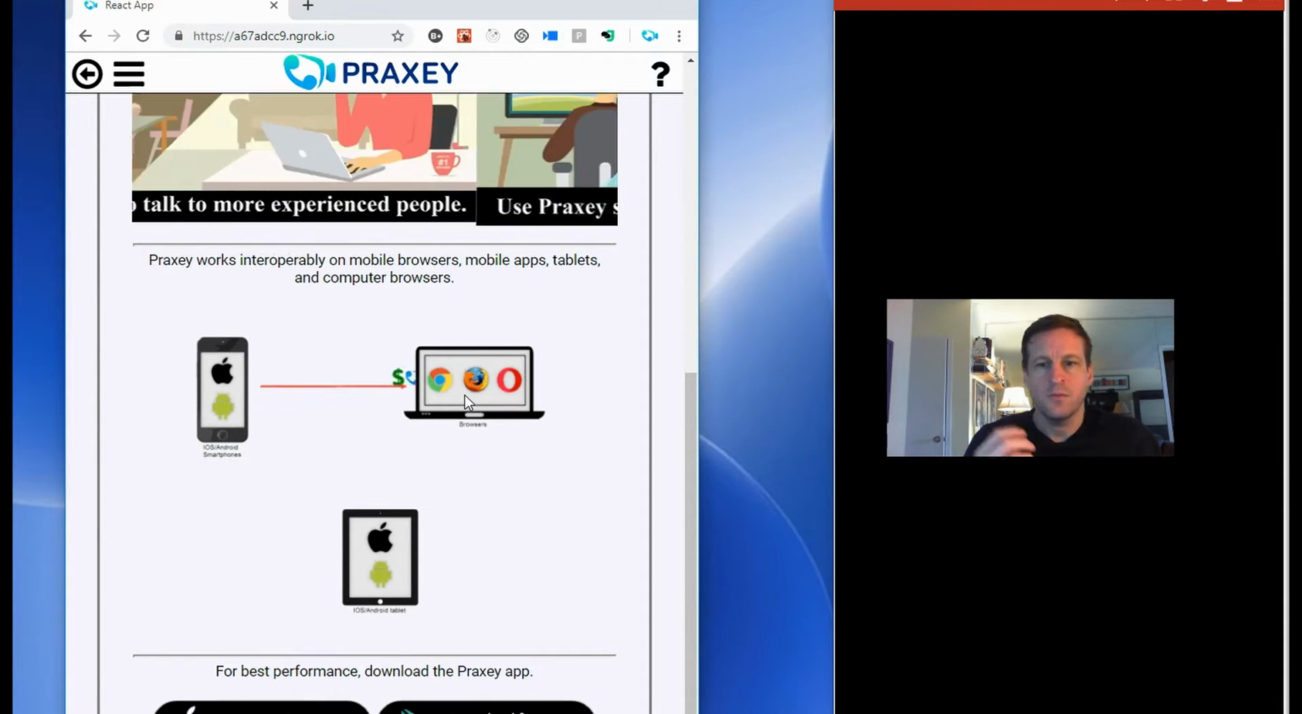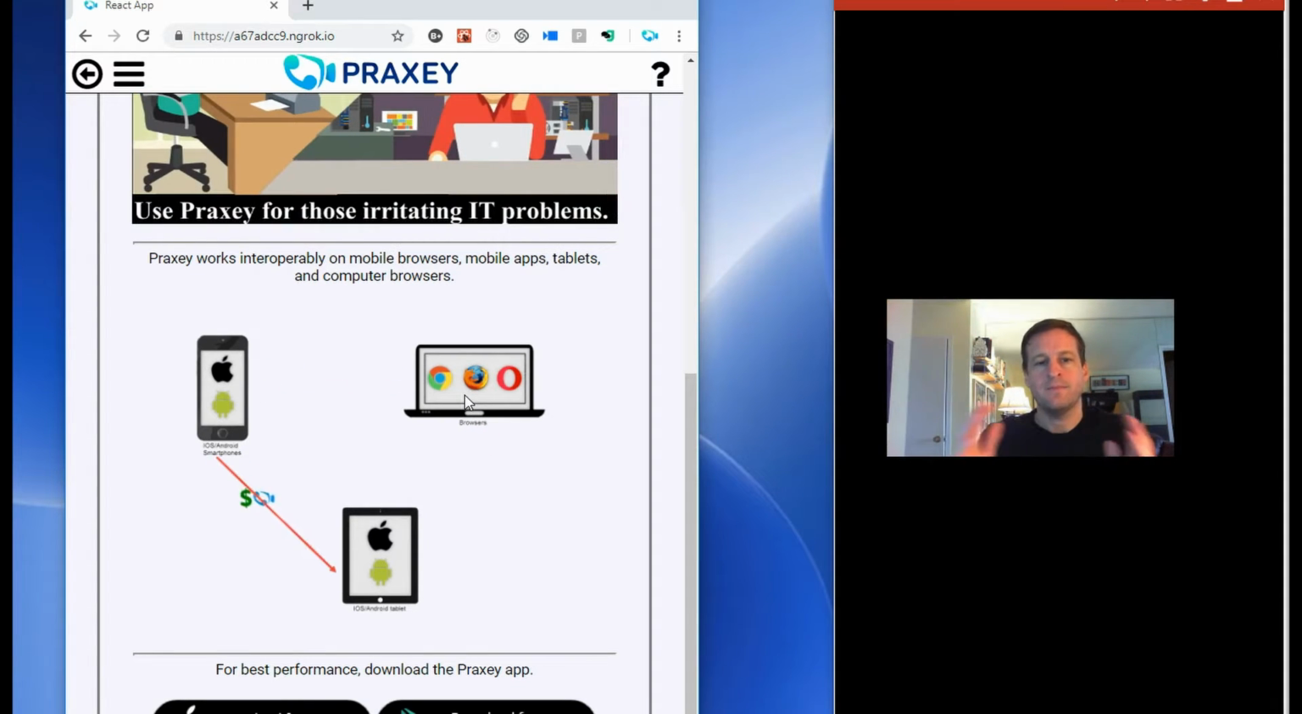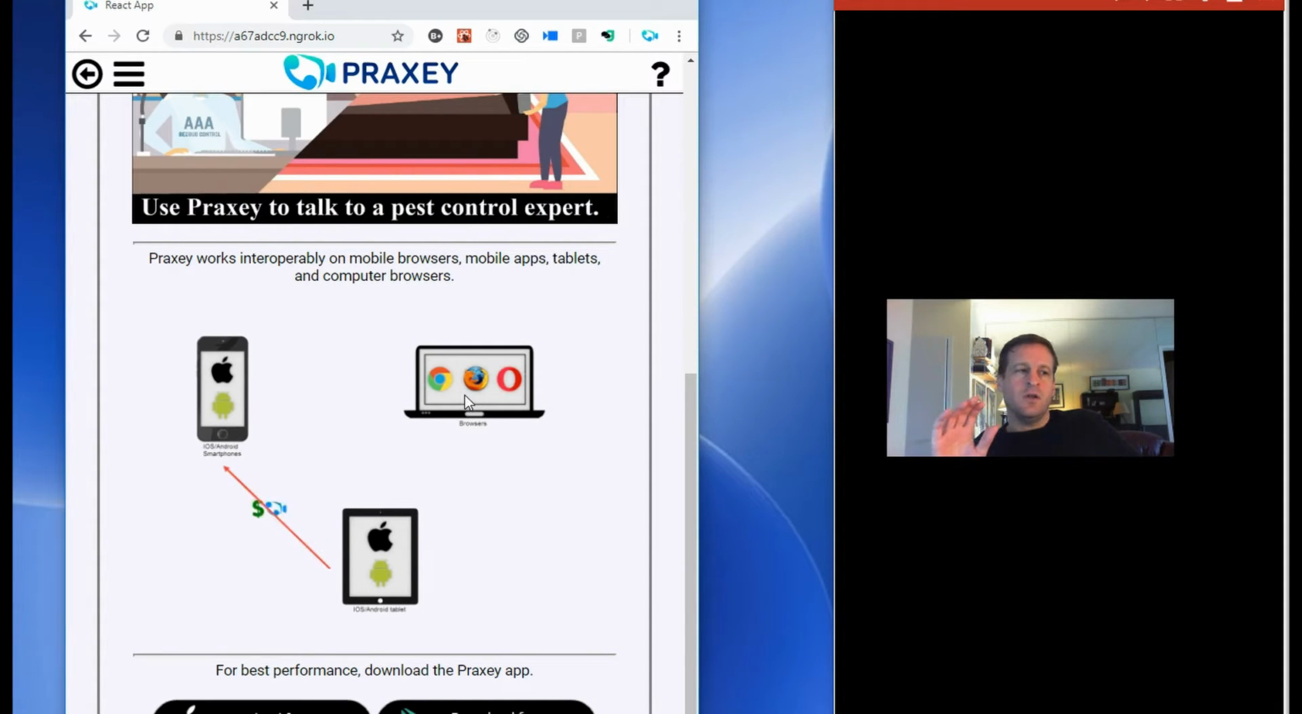I can call from my mobile app and ring it on a laptop browser. I can call on my mobile web browser and ring on an app. I can call app to app. All of these things work interoperably, and this is a very important distinction and a real big upgrade, I think, from the previous version of Praxey, because now you can call from a mobile browser.